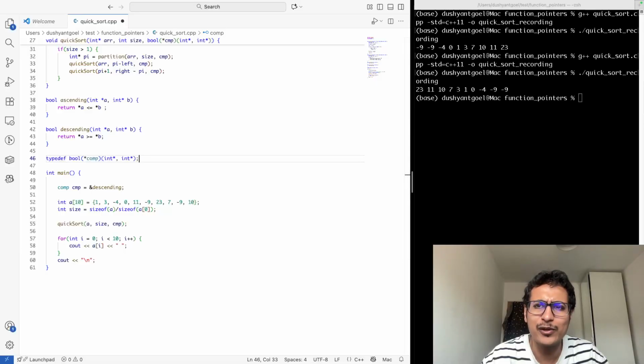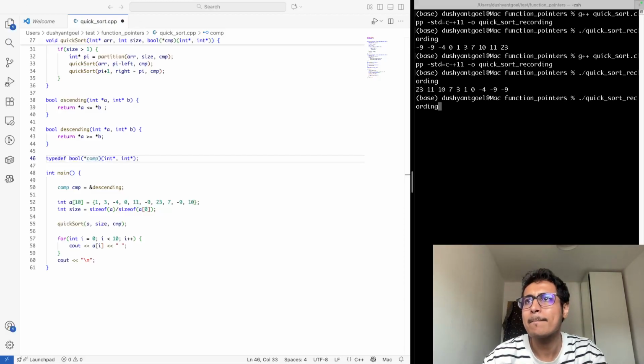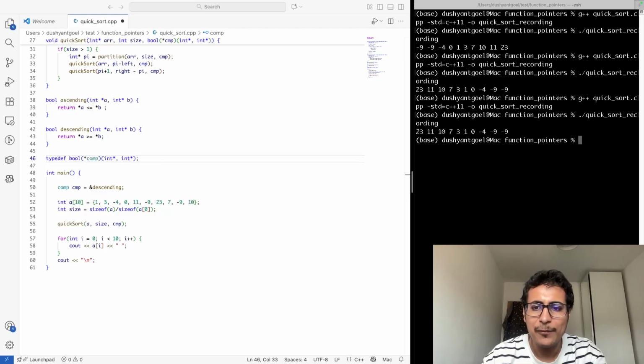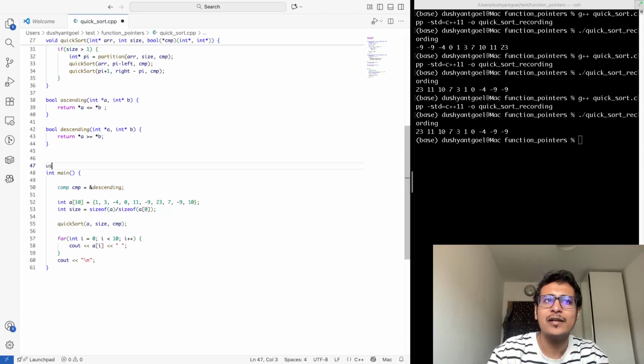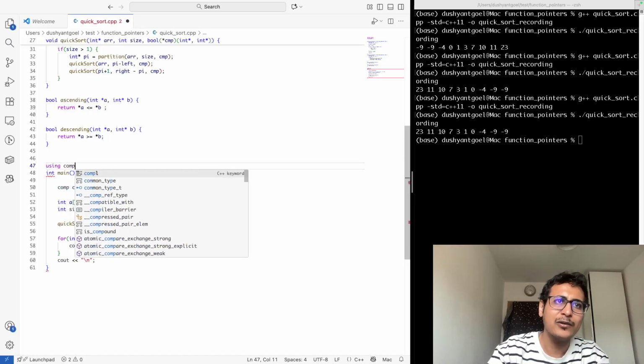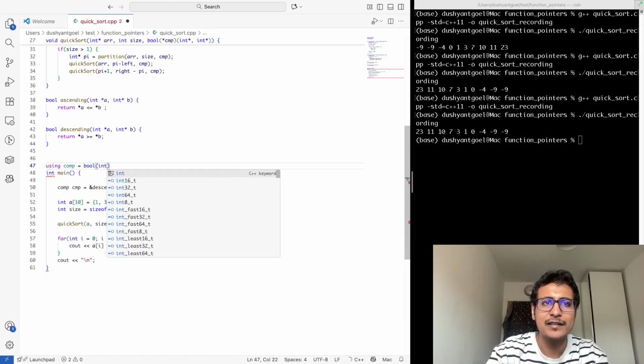It's quite awkward, wouldn't you say? Let's compile and run the program. It works, but we can do something better. C++ gives us another way of defining it, which is slightly less awkward. We can use the keyword using. So the way to do it is using comp, and then we write the function signature.